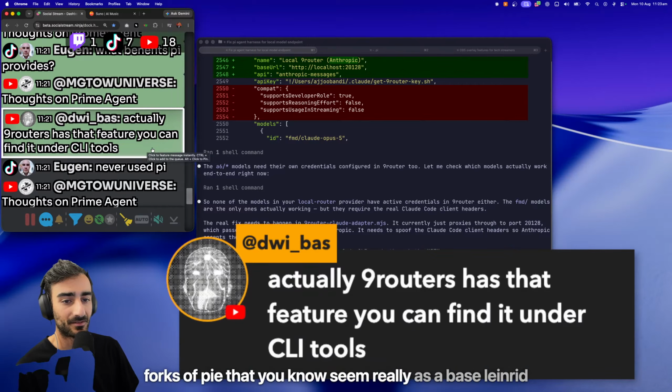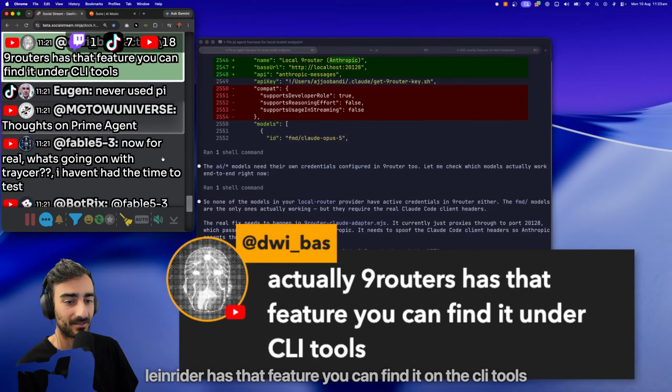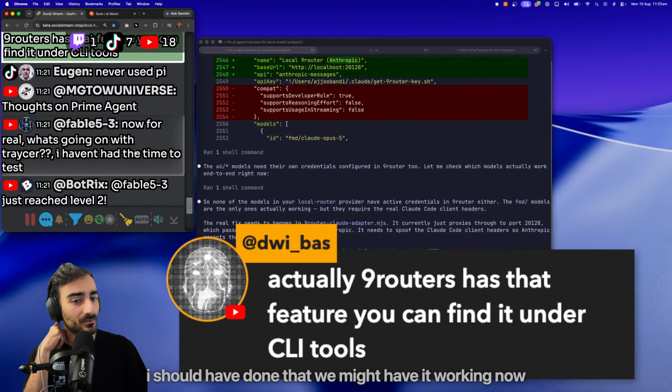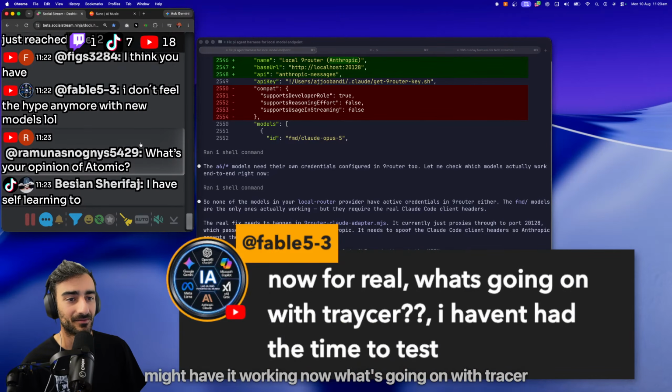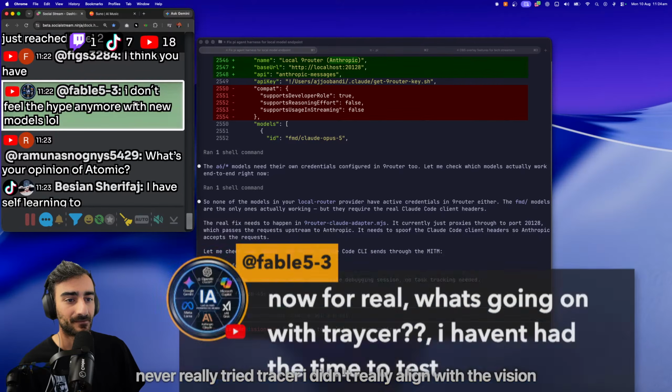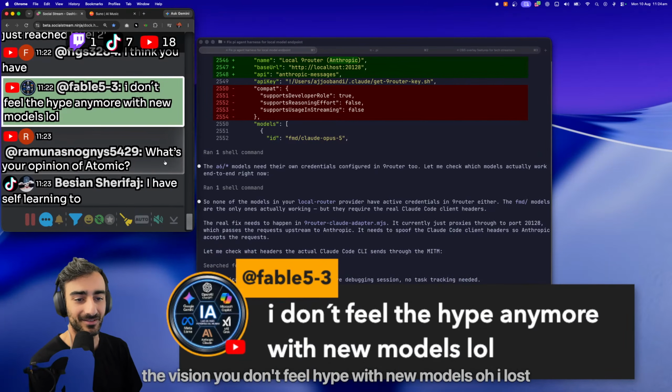Rider has that feature. You can find it on the CLI tools. Damn, I should have done that. We might have it working now. What's going on with Tracer? I don't know, I never really tried Tracer. I didn't really align with the vision. You don't feel hype with new models? Oh, I lost that hype ages ago.